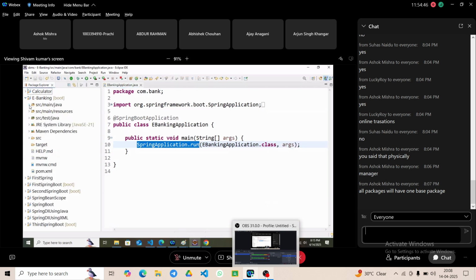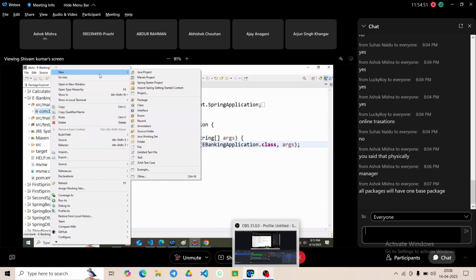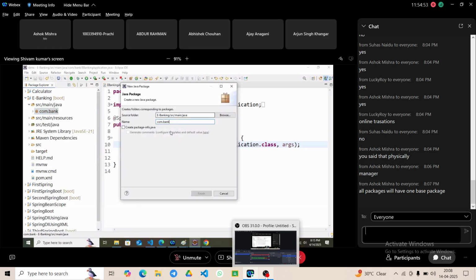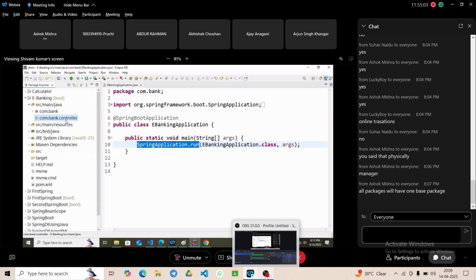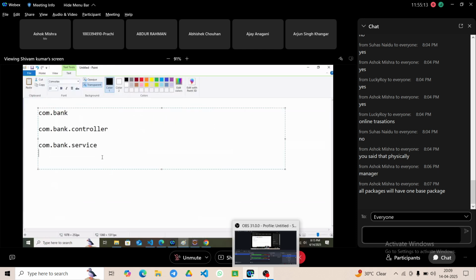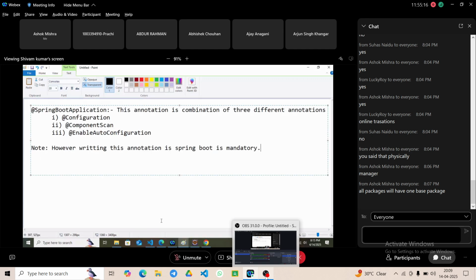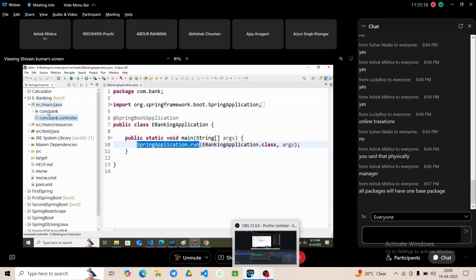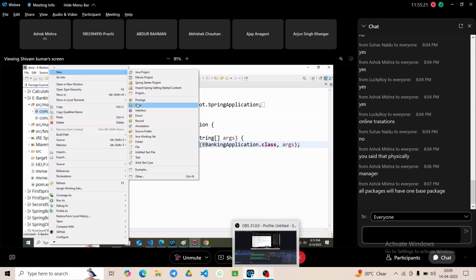E-banking. What we will do using the base package only. I will create a new package. Package name will be com.bank.controller. This is a controller package. We will create one more package, that is the services package, using the base package only.